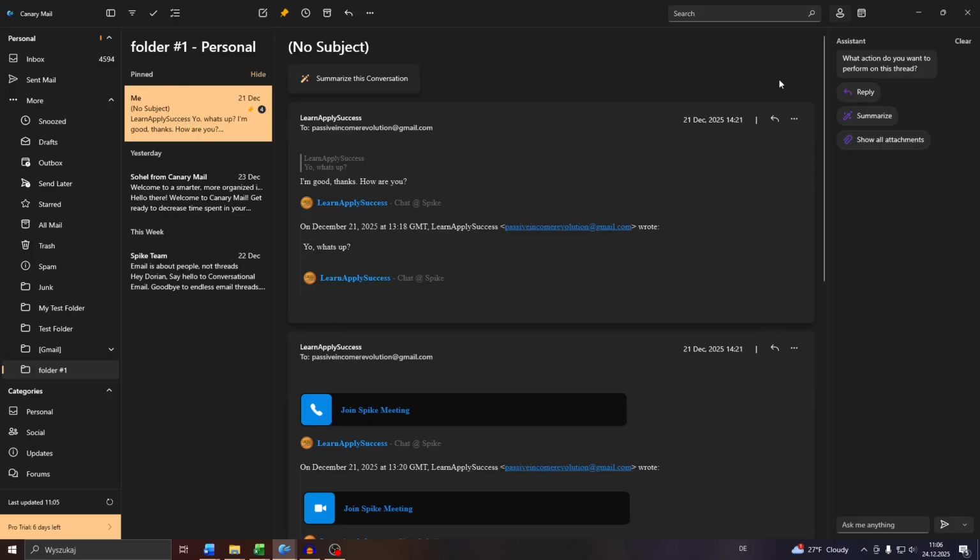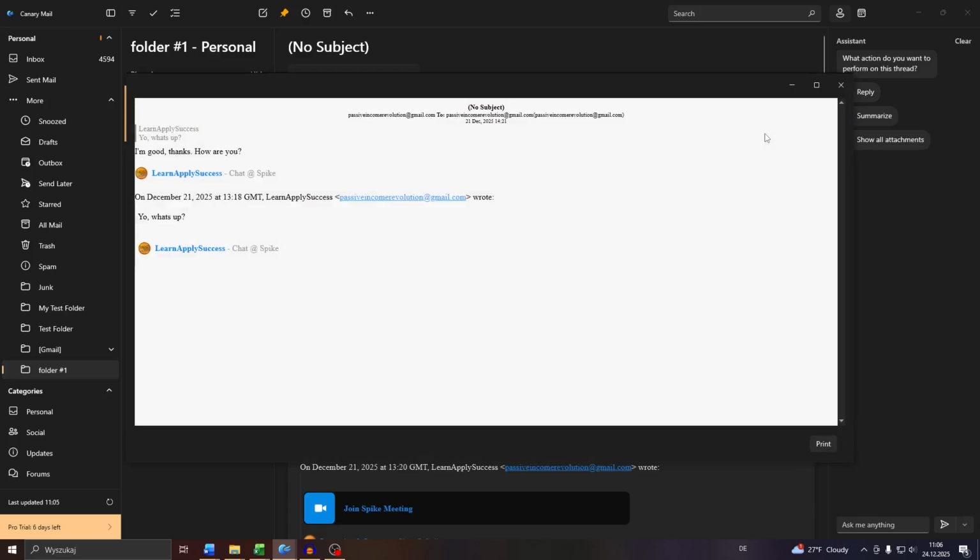And then guys, you will see these three dots in the top right corner of the given message. Click into it. Select print. And then you will see that overview here. And what you want to do next, guys, is simply click into this button on bottom right.